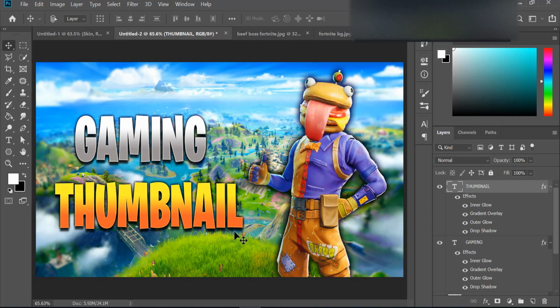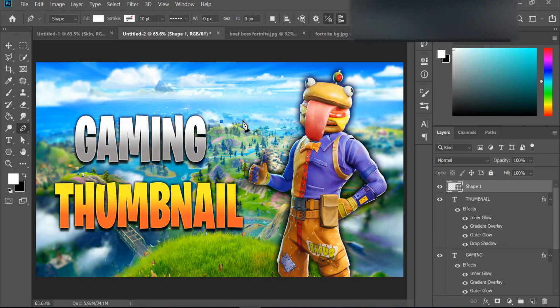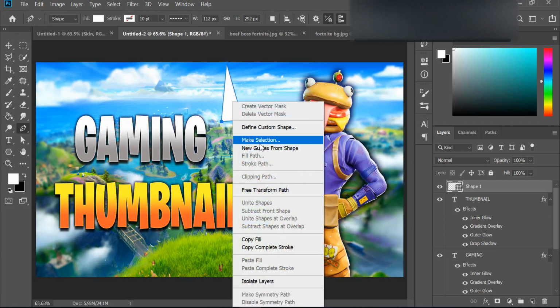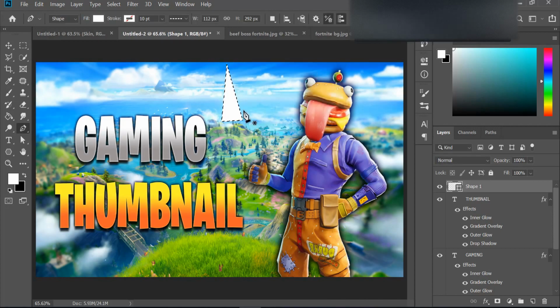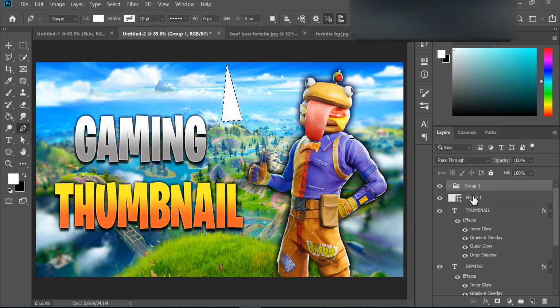Once all this is done, one thing is still missing, and you'll know that once I do it, and that is triangles. To do that, to make triangles, we'll take our pen tool and make a triangle. We will right click and make selection and click OK. And then I will add a new group and insert this shape into the group.